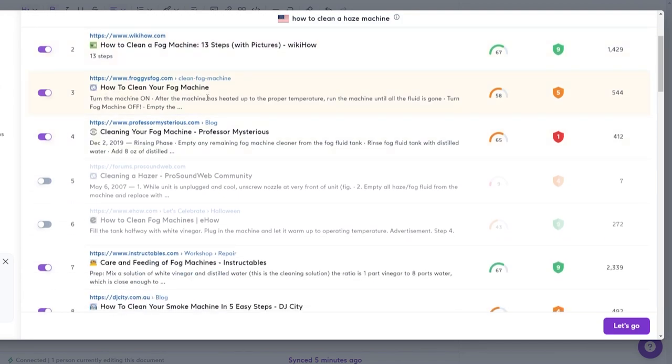Froggy's Fog, how to clean your fog machine. They actually sell fluid on how to do it. So that is one of the people on Amazon that I may to sell their products. So for me, I don't know if I want to push them directly as they're already big in this space and probably my biggest competitors. Because there's really not much competition in fog machines because it's a really small niche.